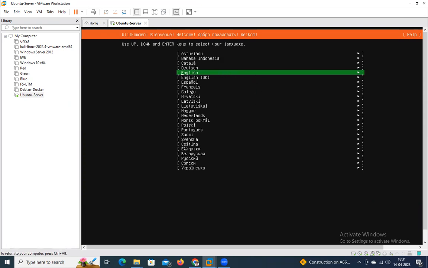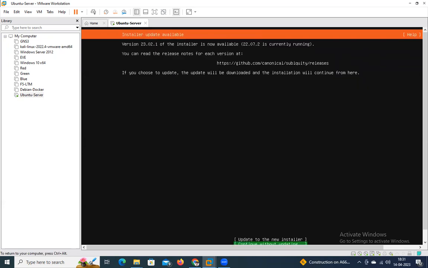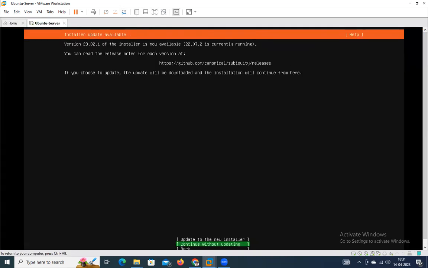In my case, I'm selecting English. You can go up and down using the keys. And if you see below, you have the options. I think you can see the screen here. You can continue without updating, or you can update the Ubuntu server while installing. But in my case, I'm doing it without updating.